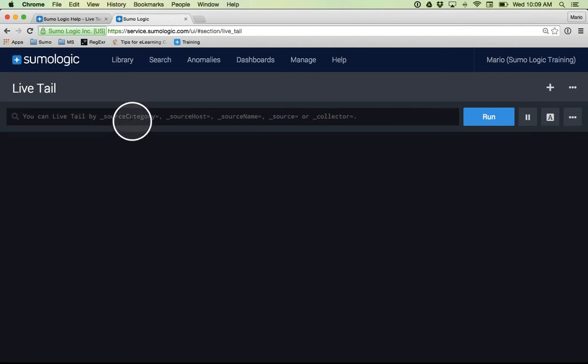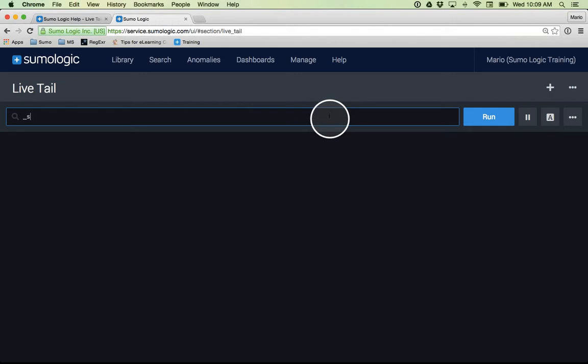First and foremost, notice that you can run a Live Tail session on your source category, on your source host, your source name, your source, and your collector. So for those of you who have used Sumo Logic before, you probably realize that these are your five metadata fields that you've normally been able to search on.